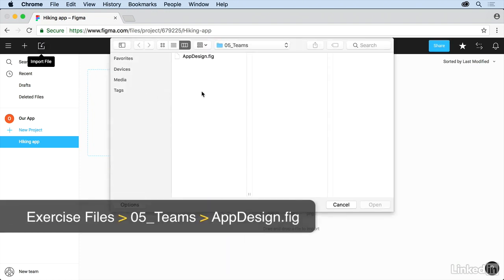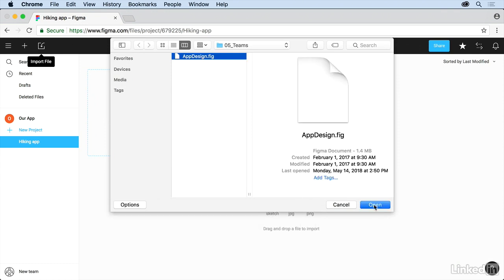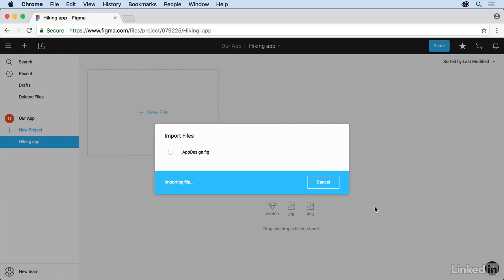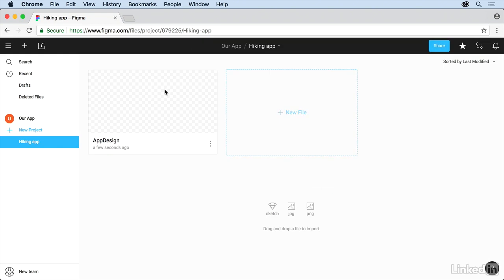Come to the Exercise Files folder, the 05 Teams folder, and open up the appdesign.fig file. It might take a minute to import it. All right, now that it's been imported, you can click Done, and you'll see that we've got the file there. Now we can keep adding files here, and as soon as we start adding files to this project for this team, everybody else can see them. So let me show you what I mean.